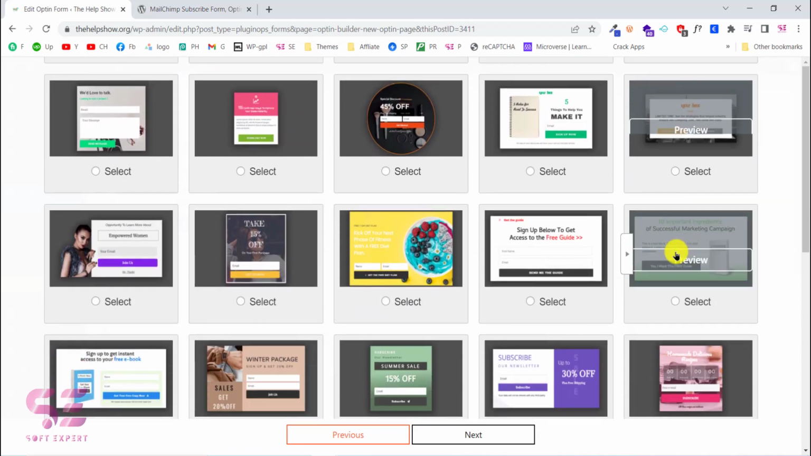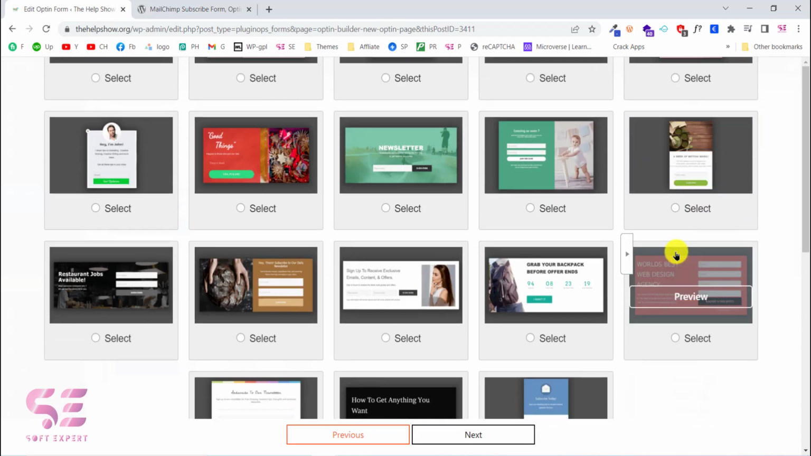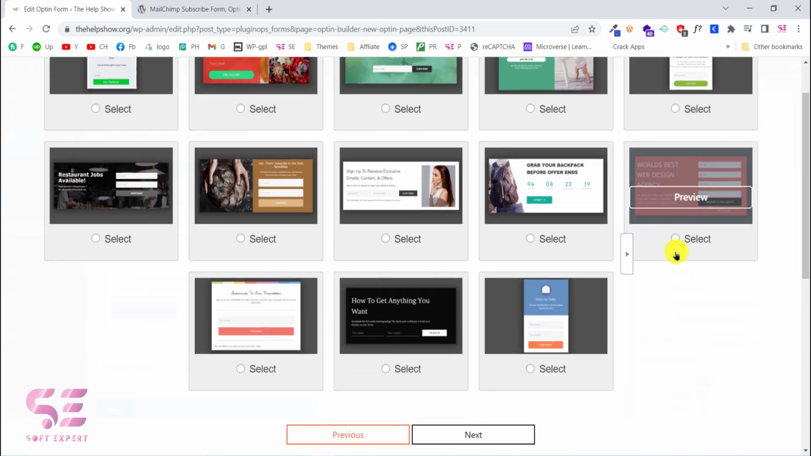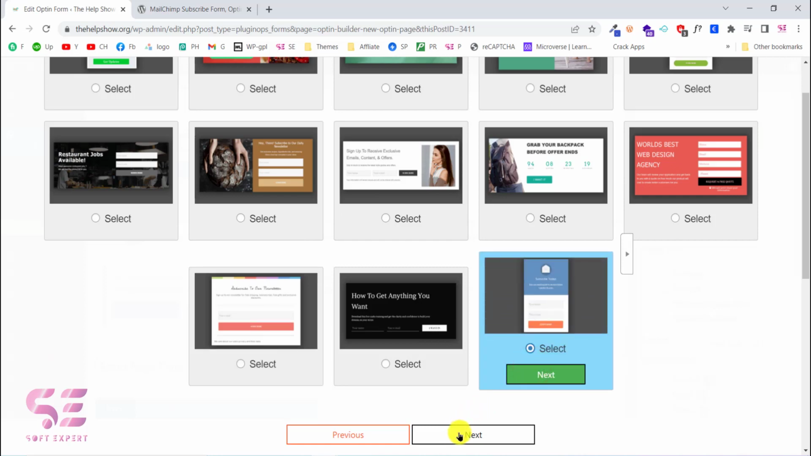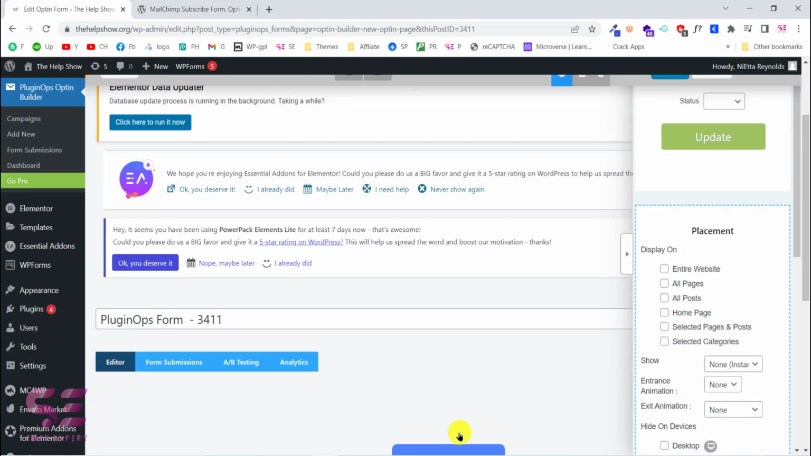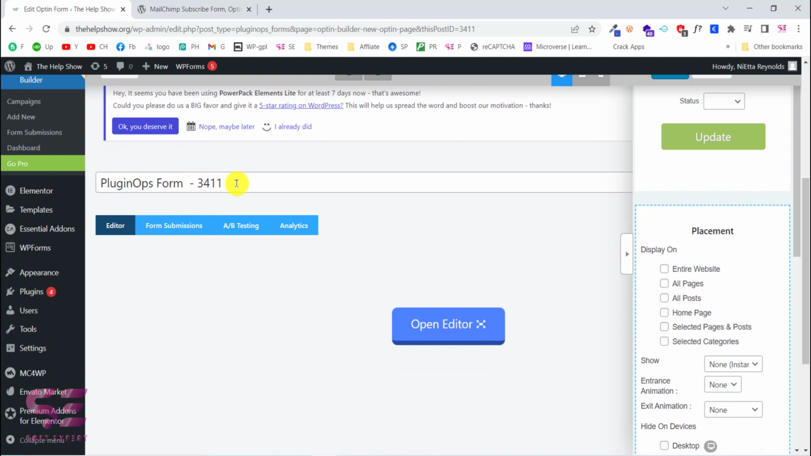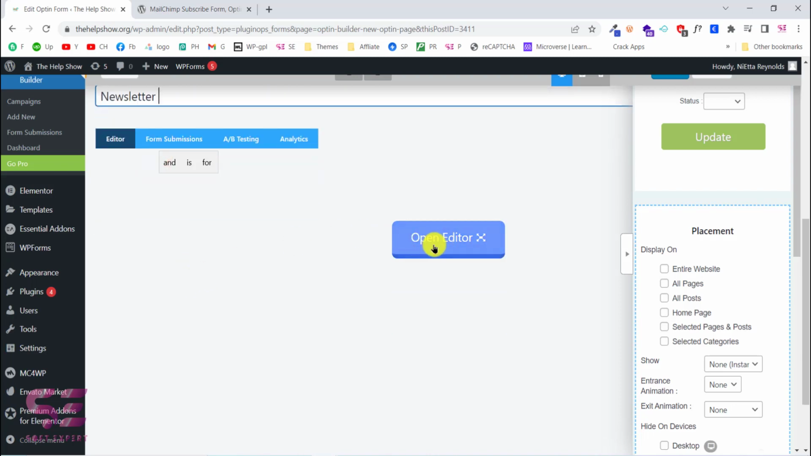So let's see and choose a simple one. So let's use this one. You can use any of these. I'll select this and we'll click next. Or let's choose this one. Then click next. And here you can write your pop-up name, for example, newsletter. And then you can open the editor to customize this.